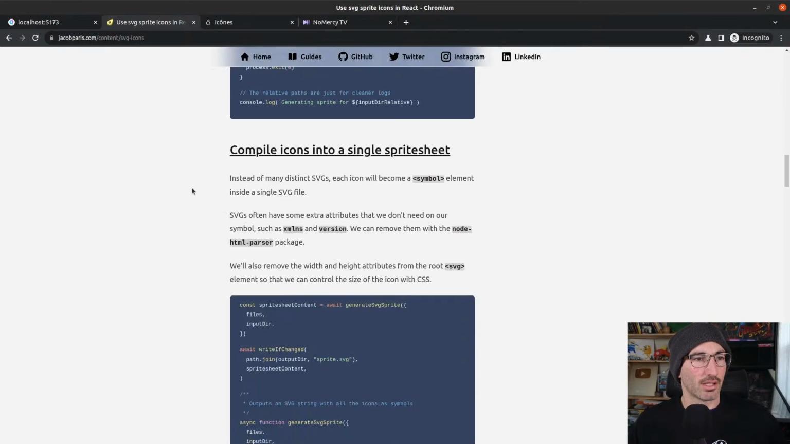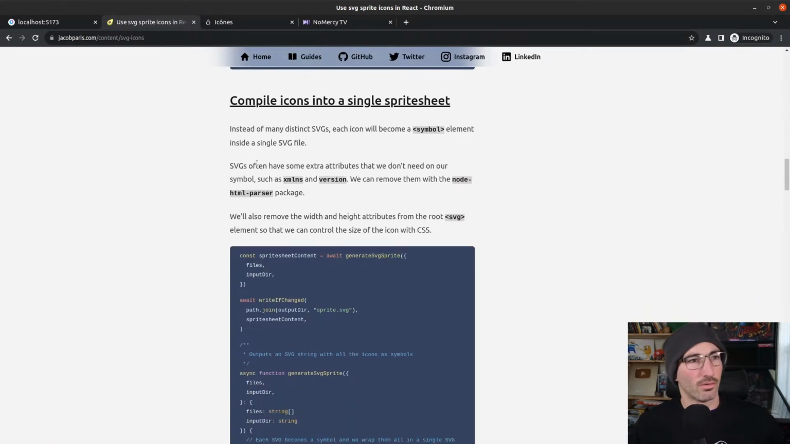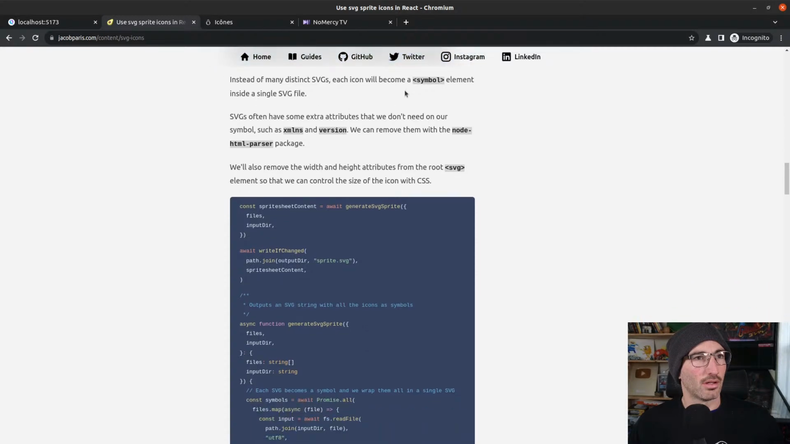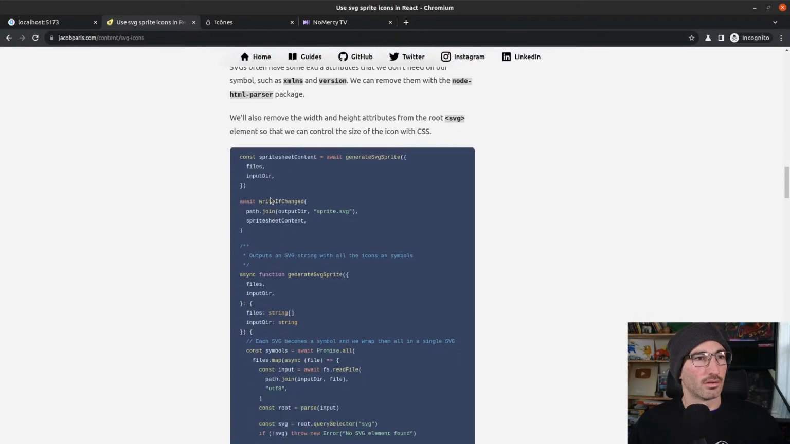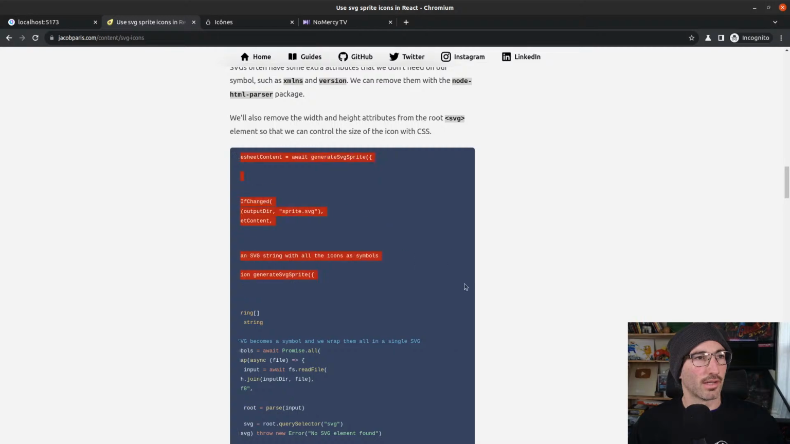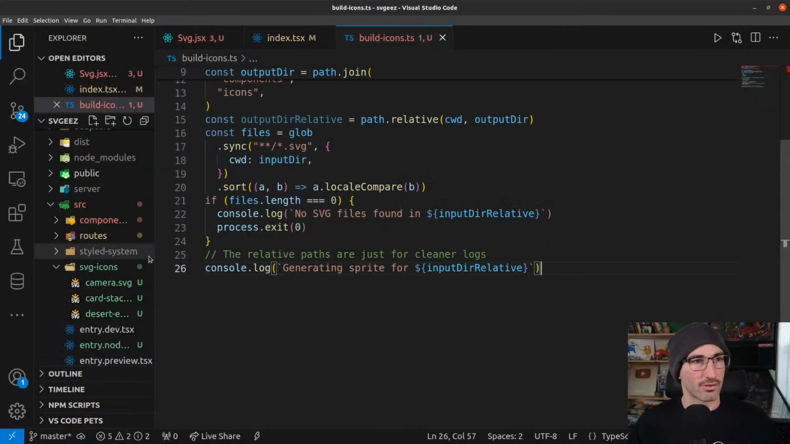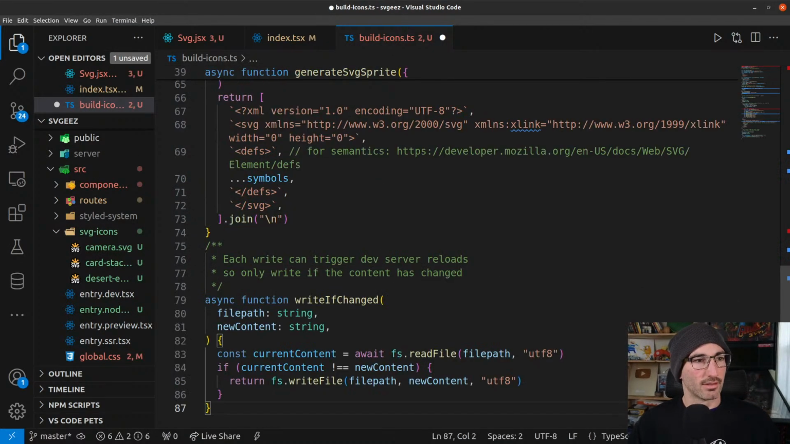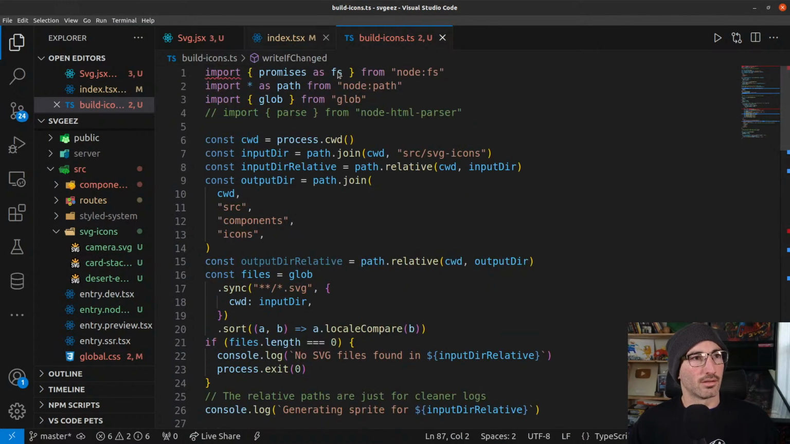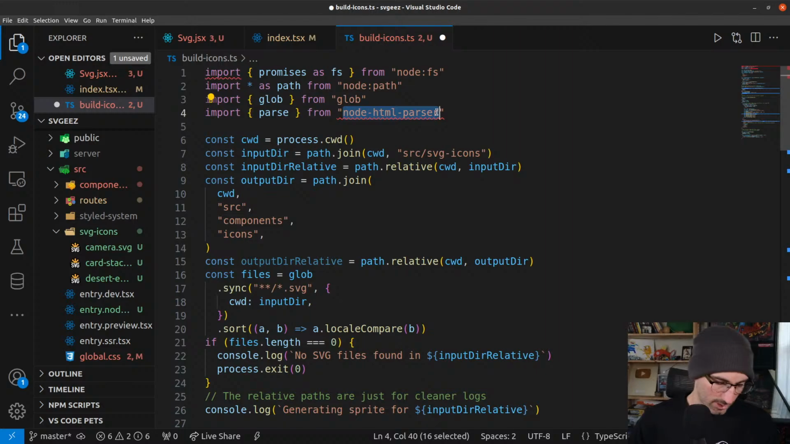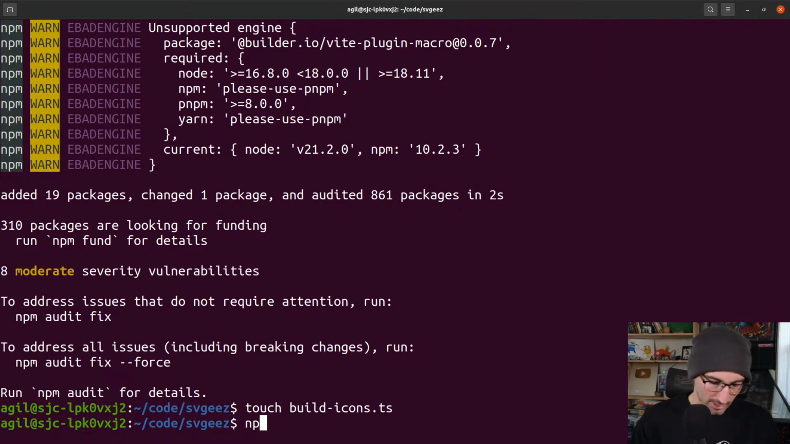Next, compile icons into a single sprite sheet. So instead, okay. Okay, I see. So we are going to use everything else. This is also going to go in the same file, I imagine. So after all that, there we go. Now everything is being used. What about you? You're being used? Yep. So we need this node HTML parser as well.